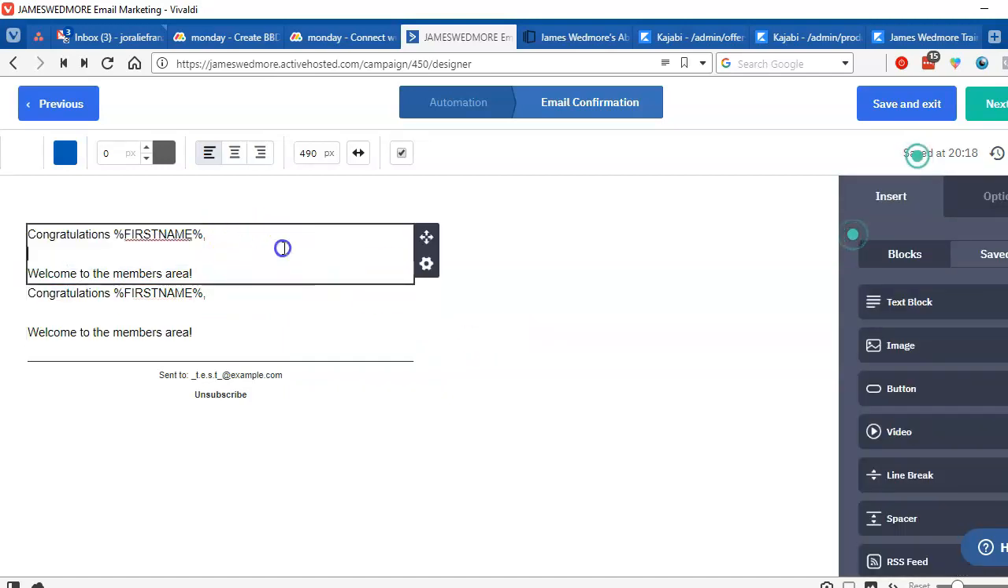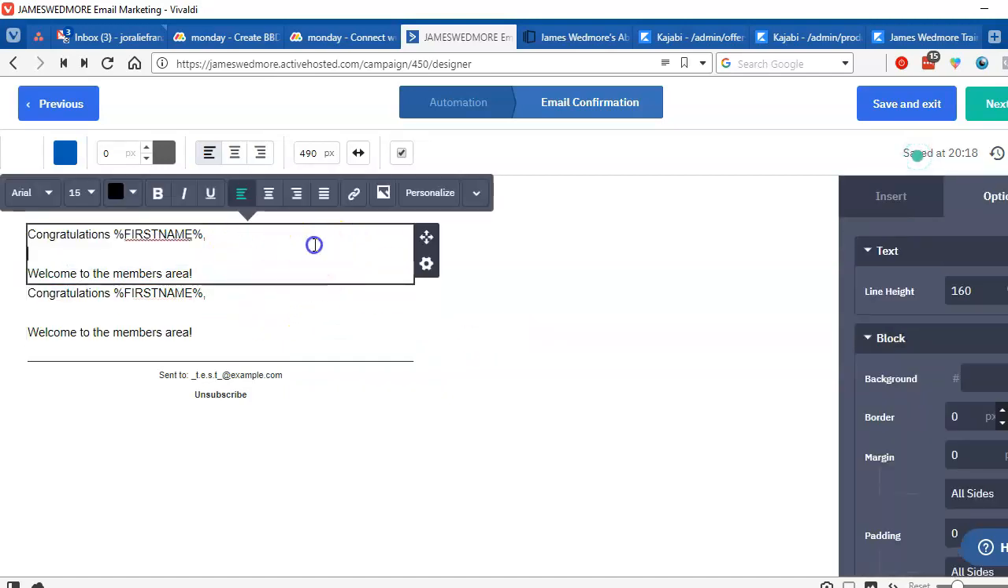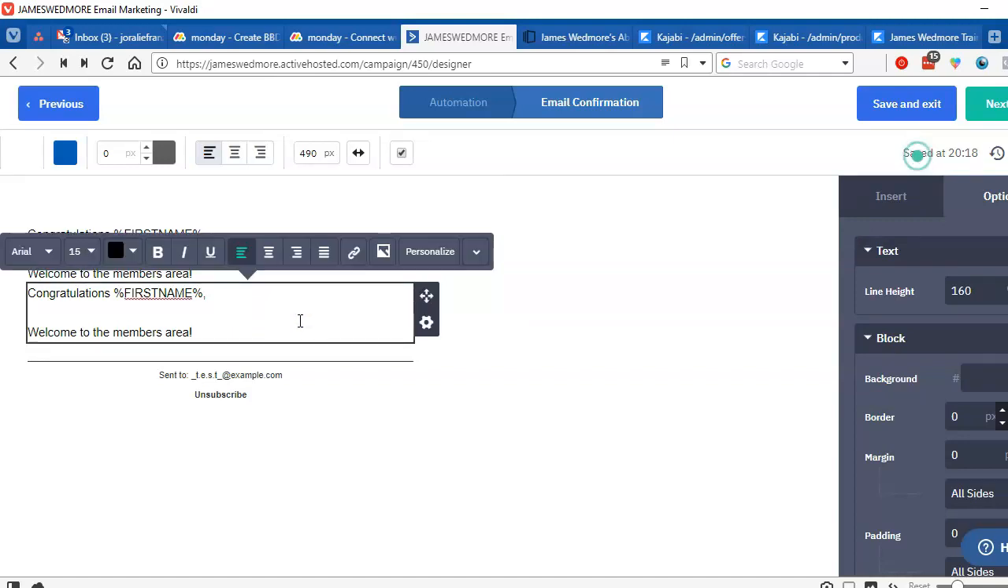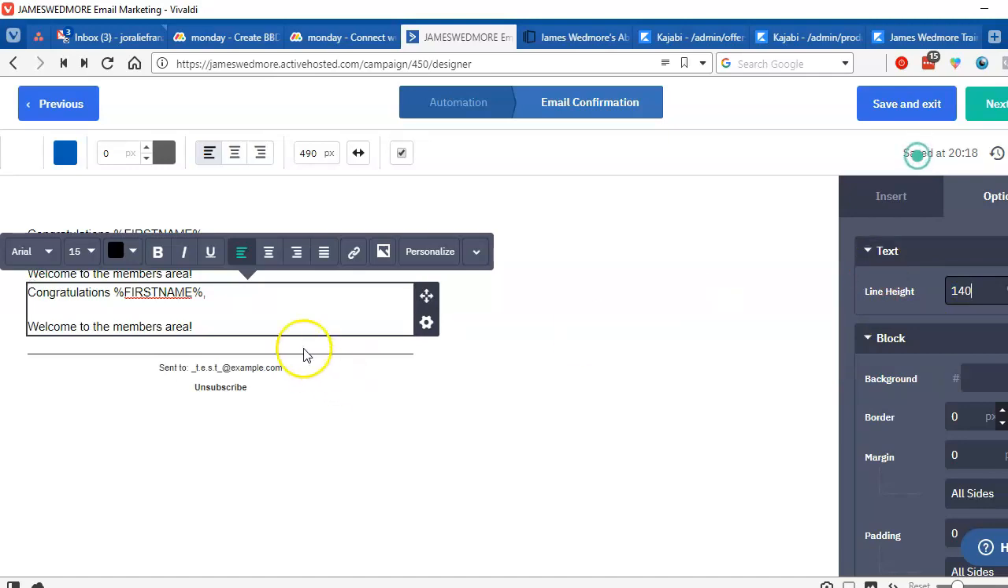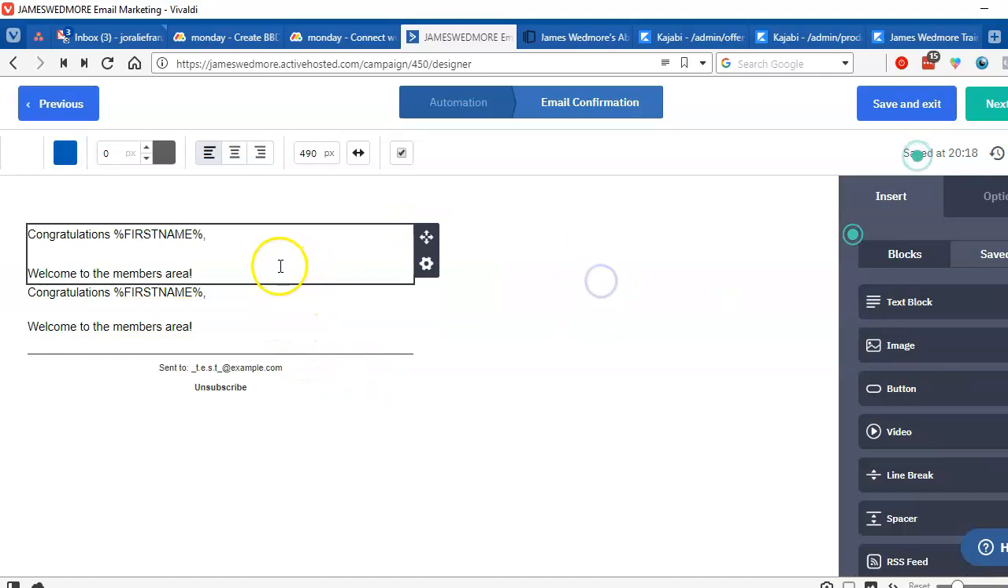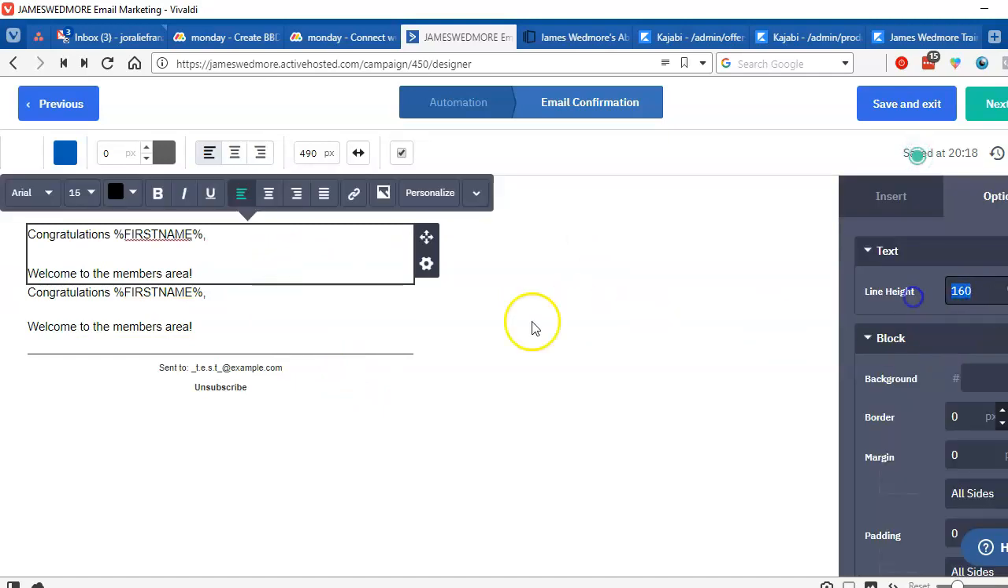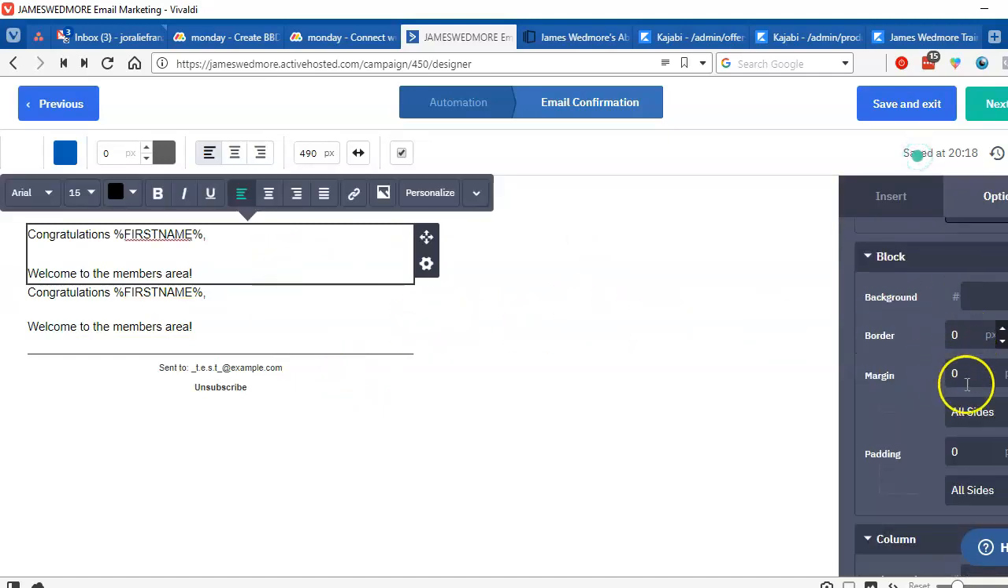So also in every block there are settings. So if you click the block, so for example this is another text block here, you will see that these are the options that will appear. So if you have any changes here, so for example I will change this to 140, only that block is changed, you see. So for the other, if I click this one here, you see it's still 160 for line height. So there are other settings too.